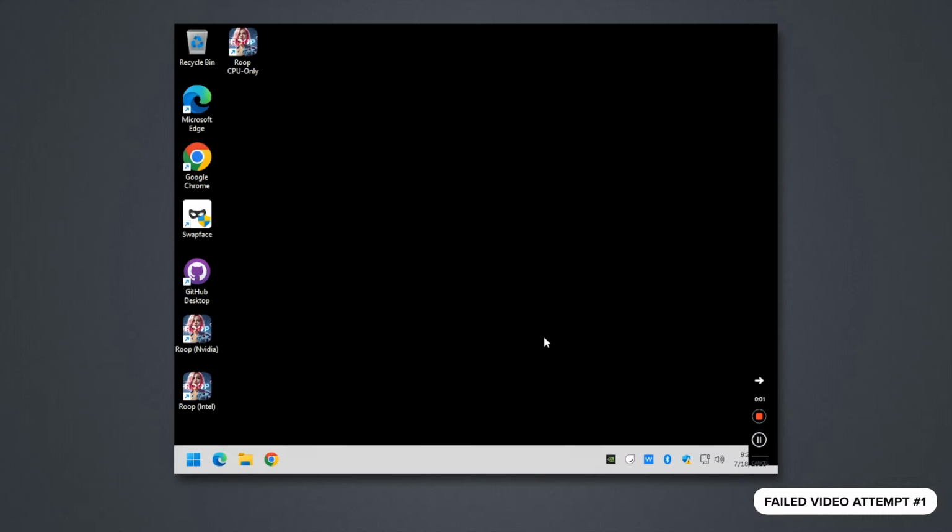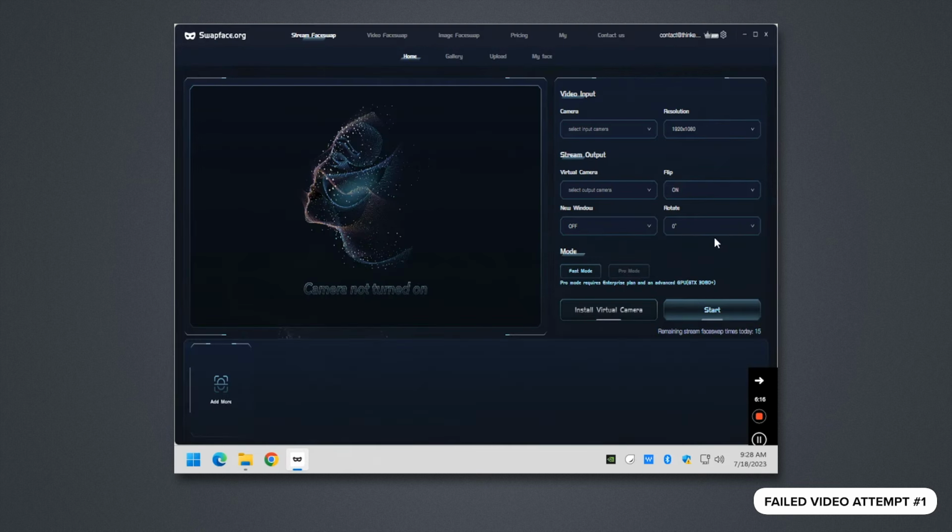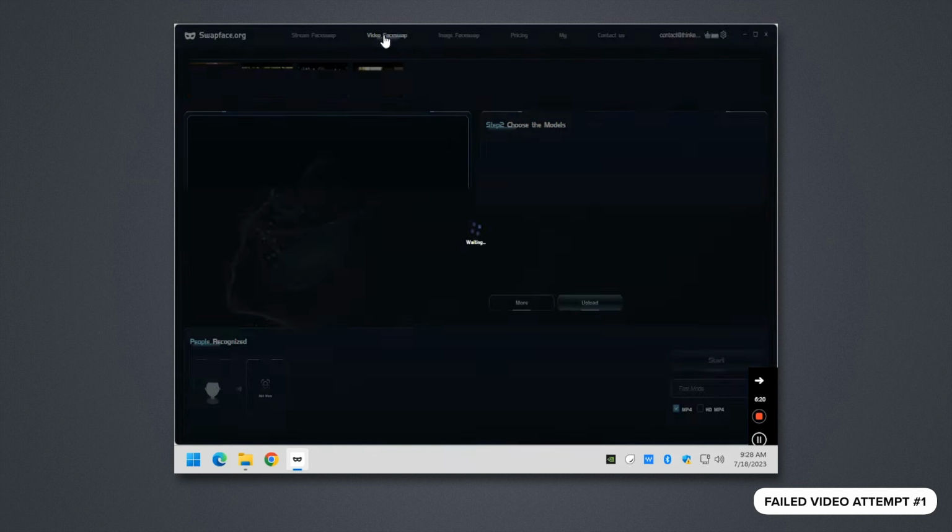So when you open the app for the first time, you're going to have to create an account with them using an email and password. And then from there, it's pretty straightforward, but there are a few things to keep in mind that we've had to troubleshoot along the way to make it work well for us.